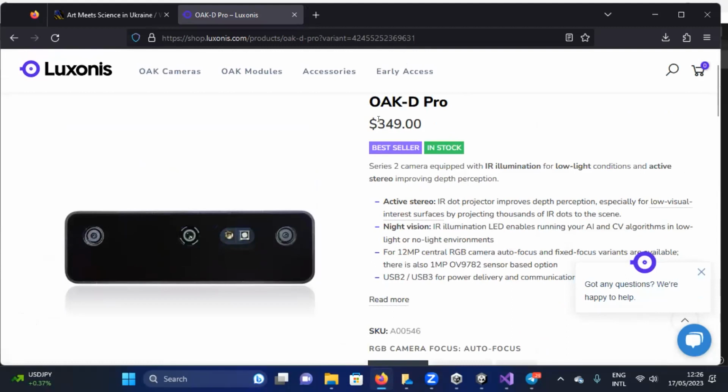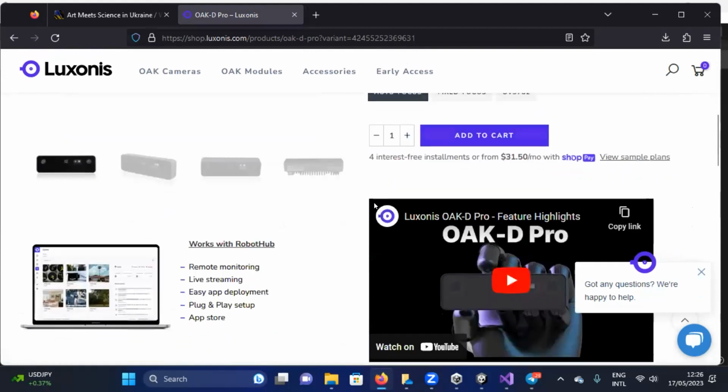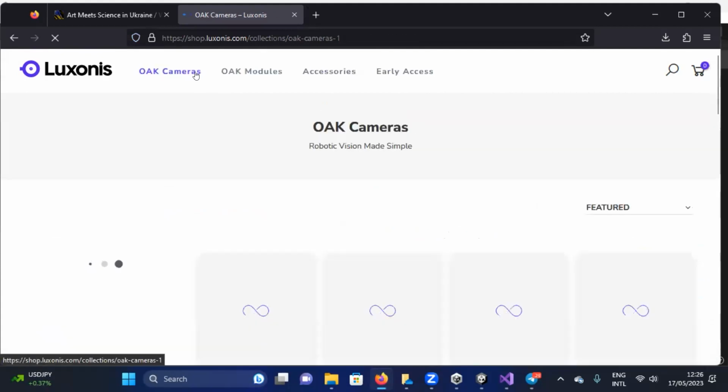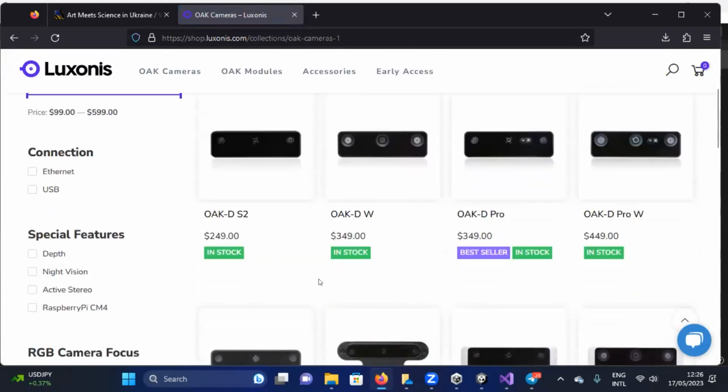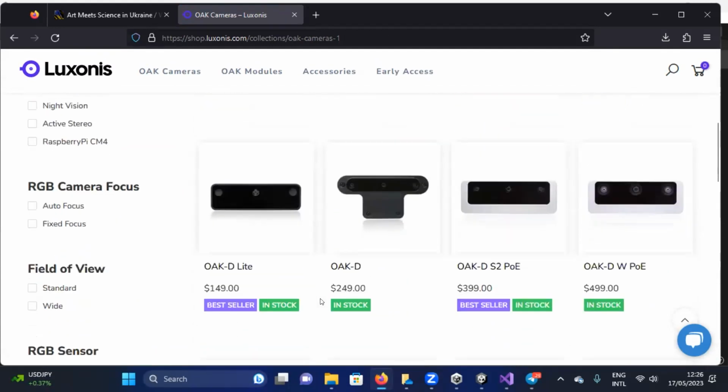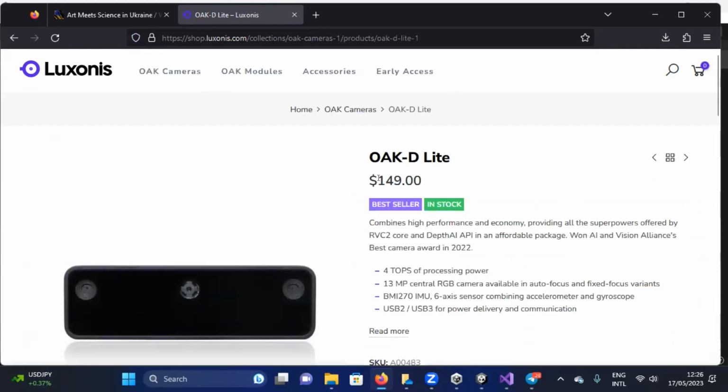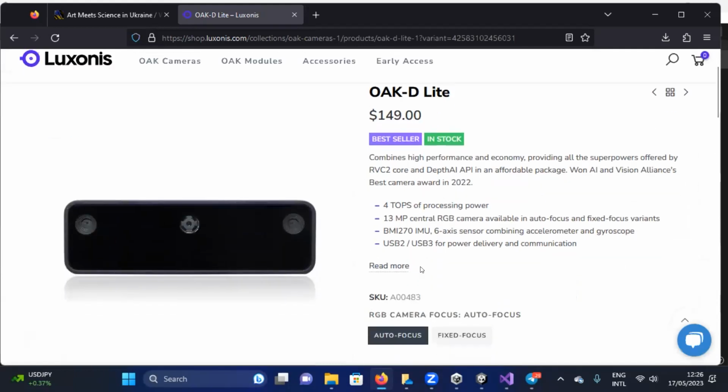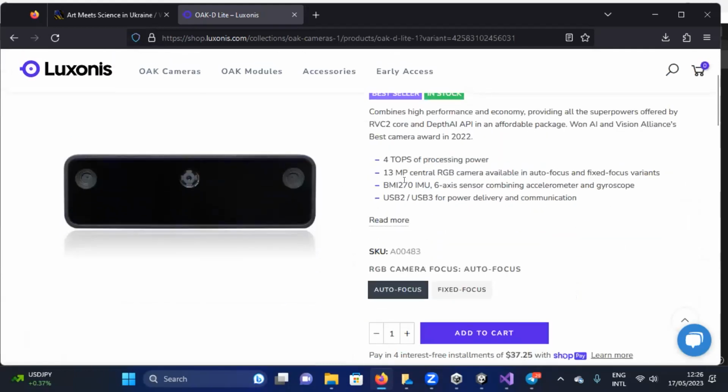The price you see is $350, but there's also a smaller version called OAK-D Lite, which is only $150. It doesn't have night vision or active laser projection, so it's only a stereo camera. You need a well illuminated scene in order to get a good 3D image.